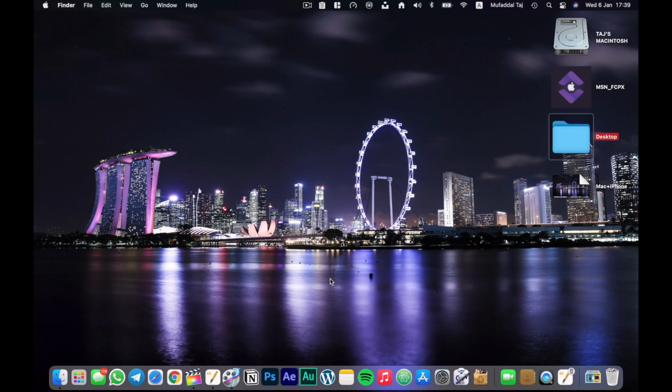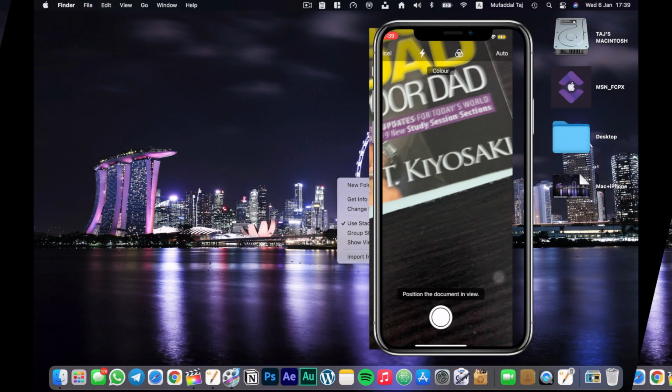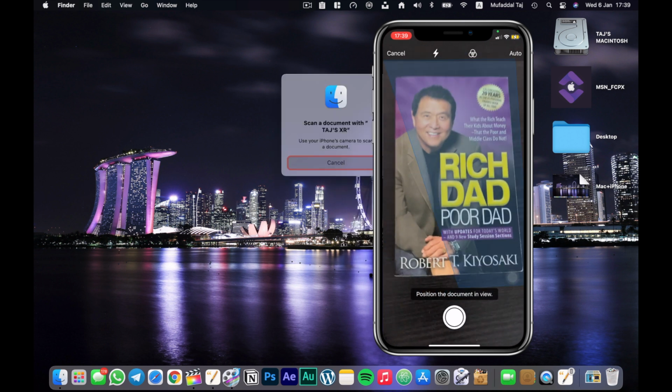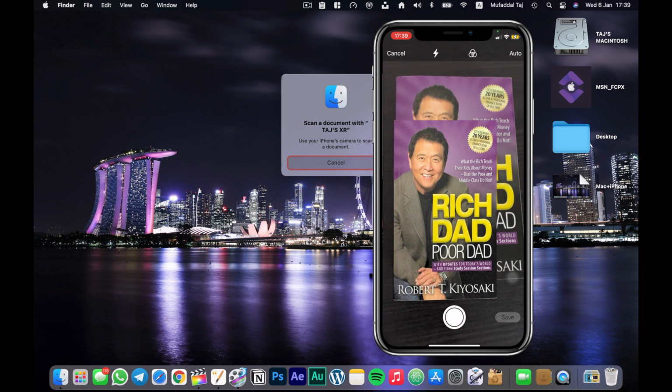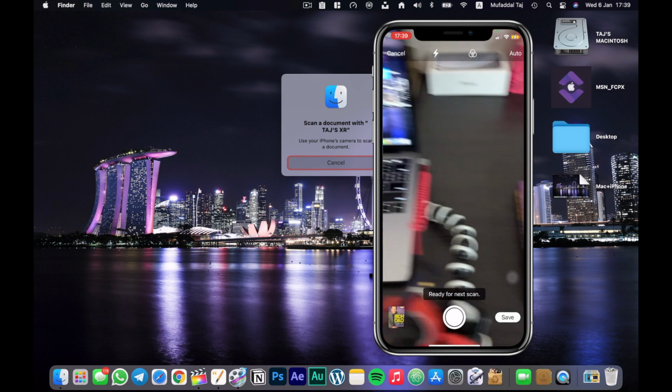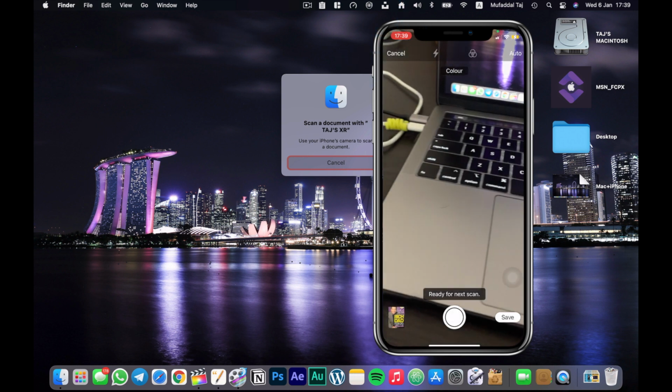The next feature is known as Continuity Camera. So do you like to scan documents on the go and send it to your printer or print it immediately? Well, this feature does a pretty sweet job. All you have to do is just double press on your Mac, right click and import from iPhone, either take a photo or scan documents. I'll say scan documents at the moment, and immediately it will open the camera on your iPhone. Just put it like this, it will try to scan the document, and here we go, perfectly scanned document over here. I'll say done and save.